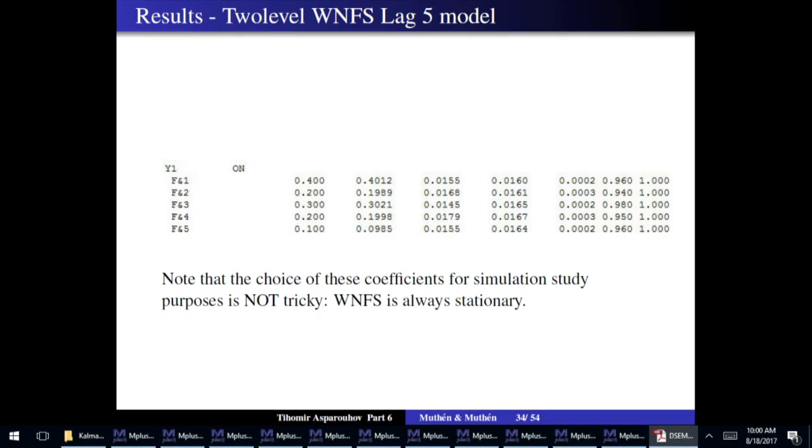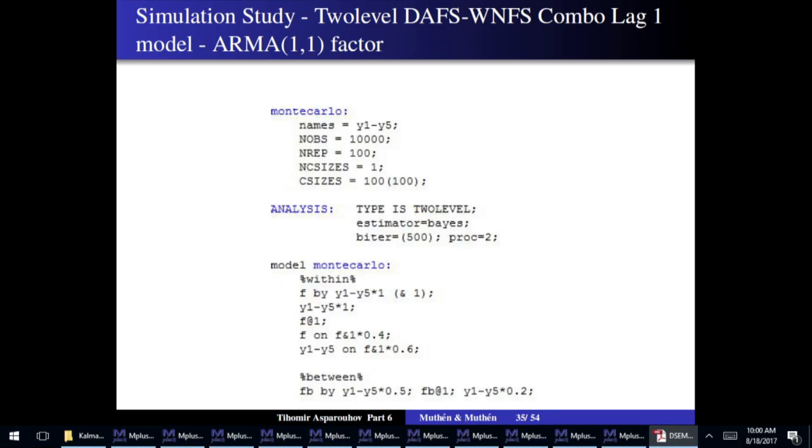Now, in the white noise factor score model, there's no stationarity issue. The white noise factor score model is also always stationary, so it's easy to conduct simulations with that. And then the inevitable happened: Bengt said, well, which one should we use, white noise or the DAFS model? This is the very beginning of the Mplus development. So we were struggling to figure out how to compare these models and which one we should choose in practice.